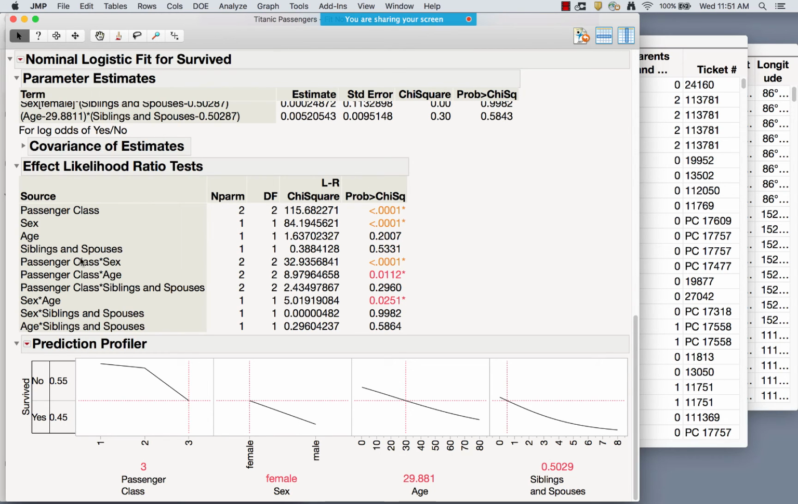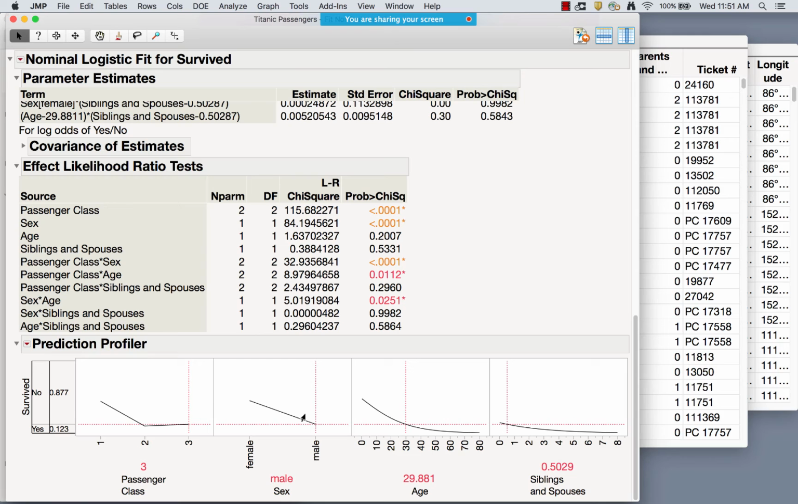I can also see from this p-value up here, this less than 0.0001 for passenger class and sex, that there is a significant interaction between passenger class and sex. What that means is that what happens for the effect of passenger class is different depending on the level of sex. So if I look at the shape of this line, the trend for passenger class, and then I switch from female to male, I'll see that that trend line changes shape. That's the whole meaning of an interaction.